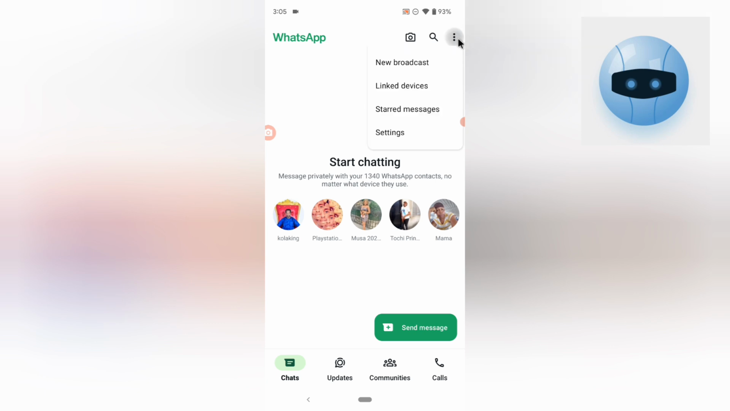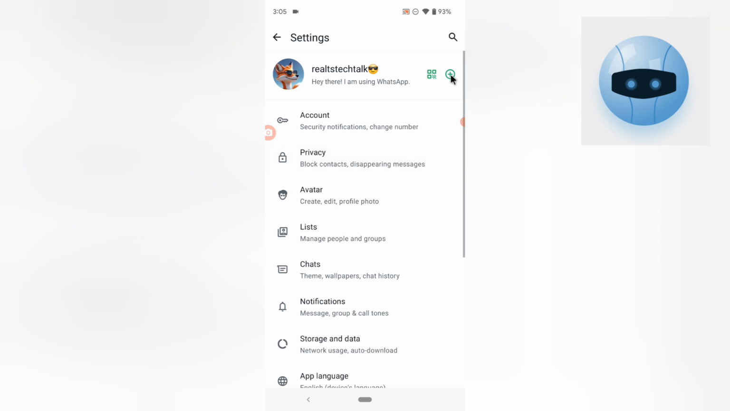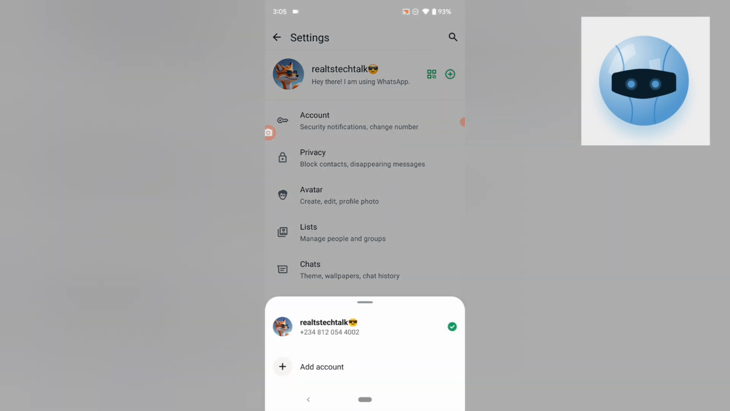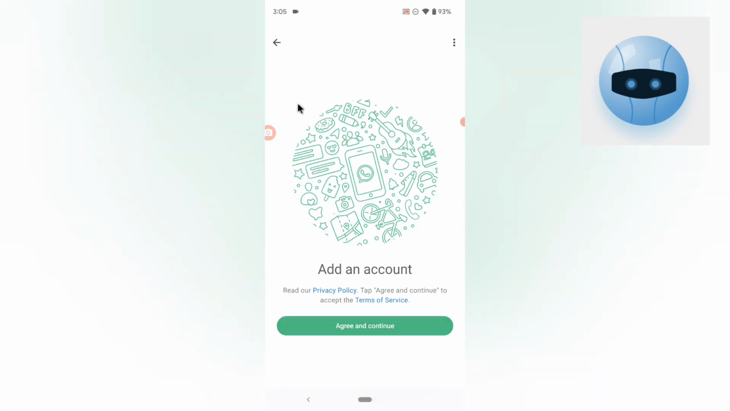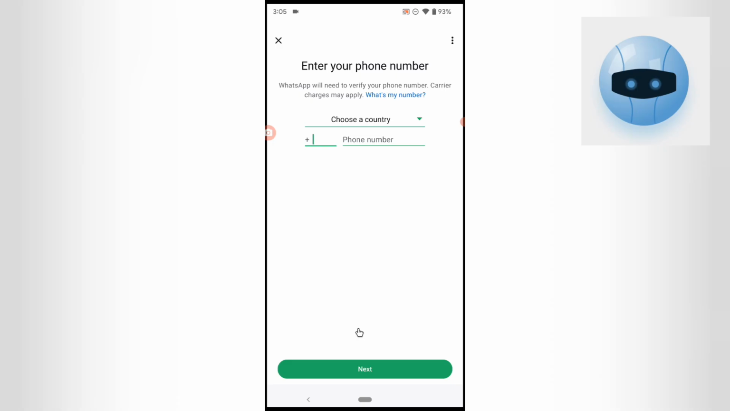So you click on this three-dotted icon and then you go over to settings. Now you see this plus icon right here next to the profile name. You click on that. Then below you are going to see where it is written add an account. Select add an account. Now there are multiple ways to actually make use of WhatsApp. So go ahead and click on agree and continue.